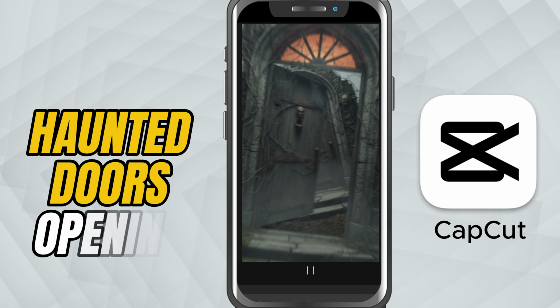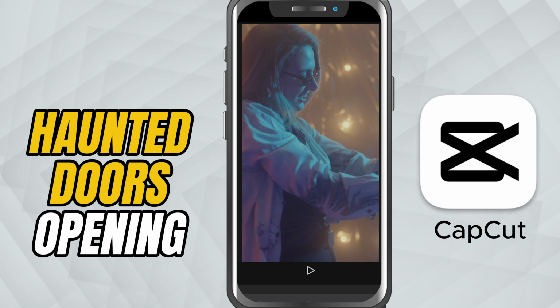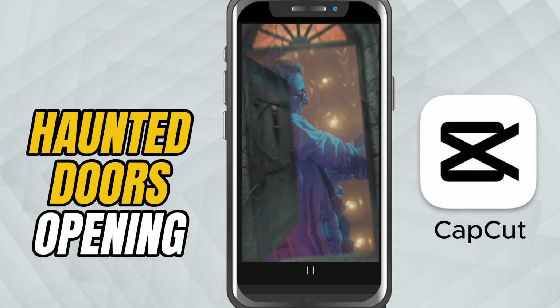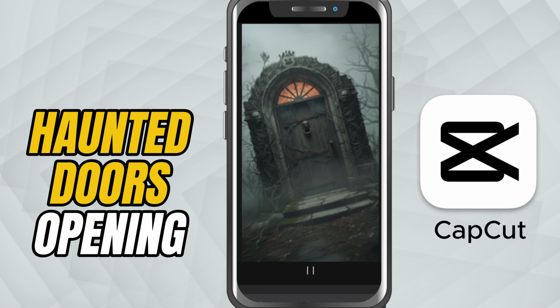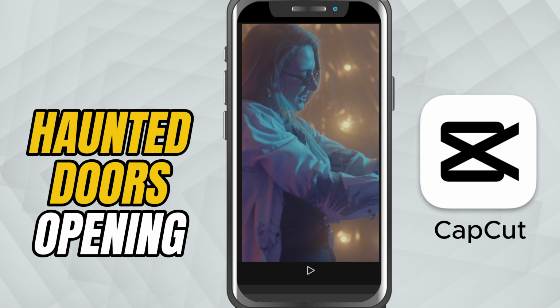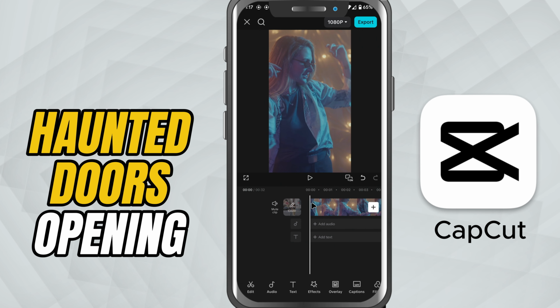In today's video, I'll show you how to use the haunted doors animation, which reveals your video as spooky doors open right at the beginning. First, open your project in CapCut Mobile and make sure your video clip is already placed on the timeline.